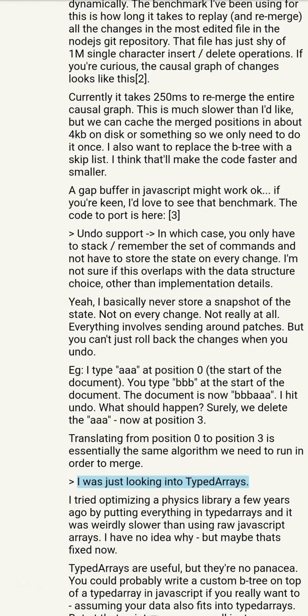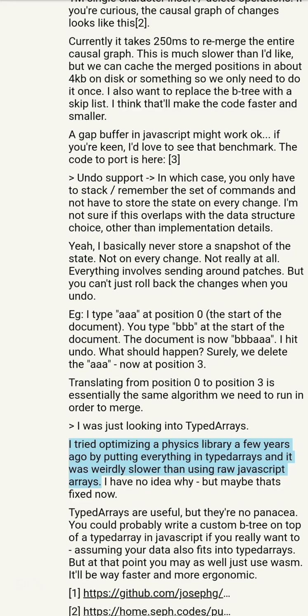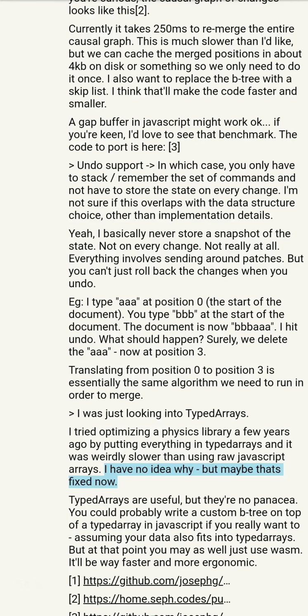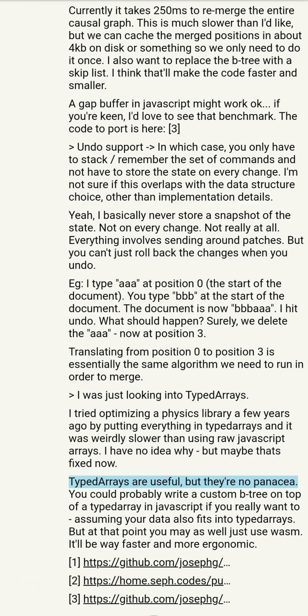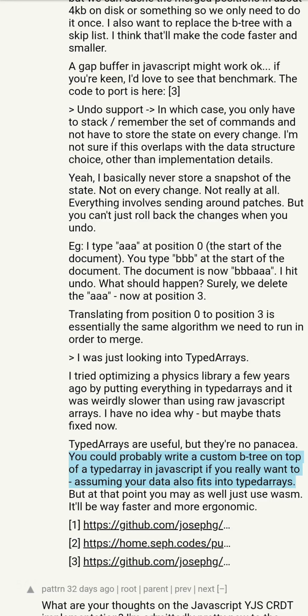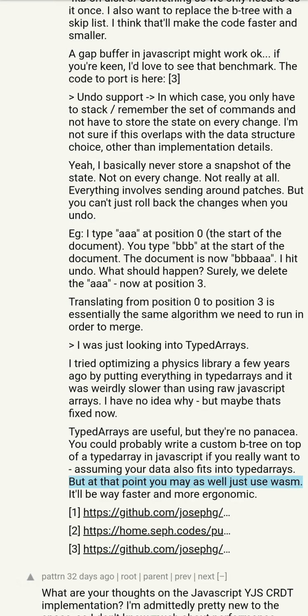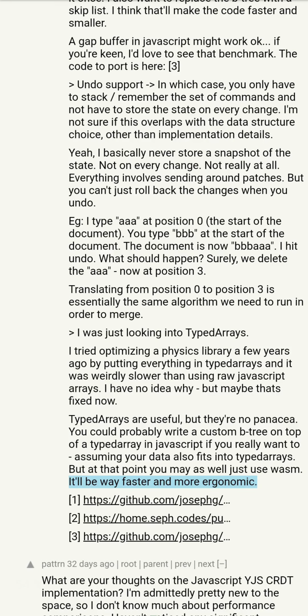I was just looking into typed arrays. I tried optimizing a physics library a few years ago by putting everything in typed arrays, and it was weirdly slower than using raw JavaScript arrays. I have no idea why, but maybe that's fixed now. Typed arrays are useful, but they're no panacea. You could probably write a custom B-tree on top of a typed array in JavaScript if you really want to, assuming your data also fits into typed arrays. But at that point you may as well just use WebAssembly. It'll be way faster and more ergonomic.